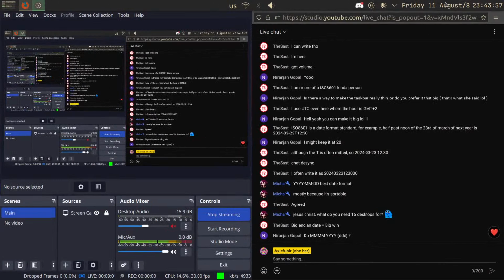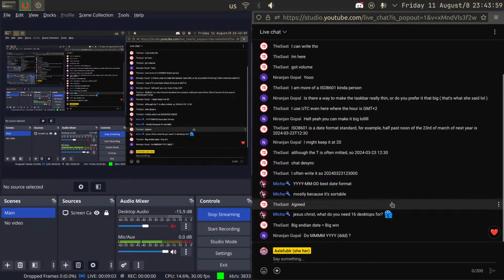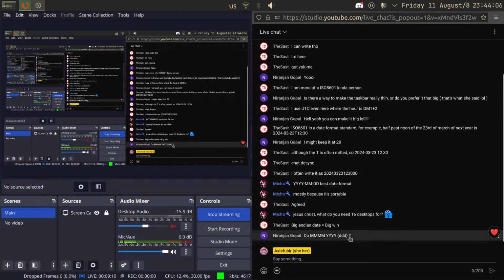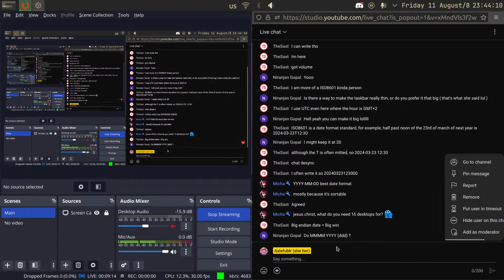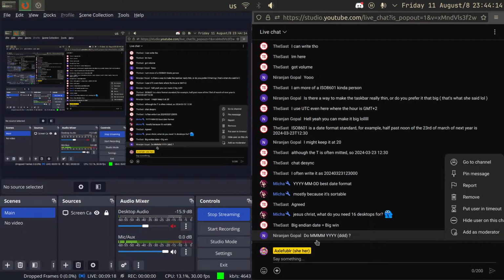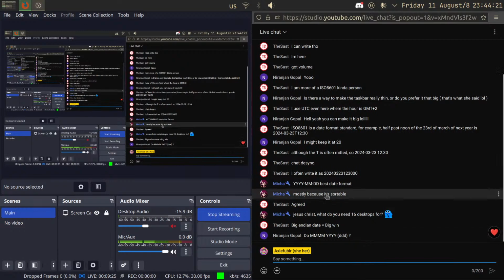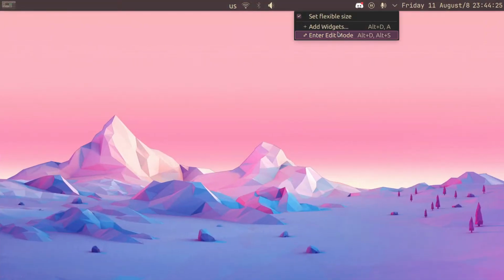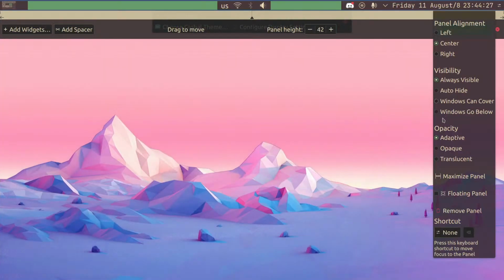First of all, we're discussing the KDE taskbar. What? Taskbar. Why? Why would I do that? Wait, hold up. No, that's wild. Month, year, then day? What? I don't get it. Why would I do that? That's strange. Right, so edit mode, more options.